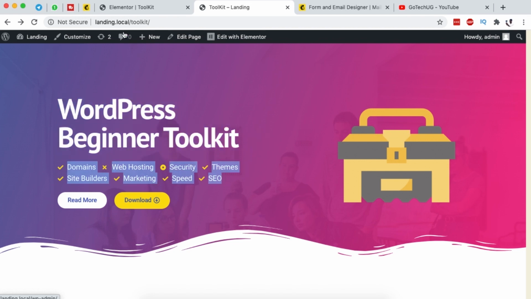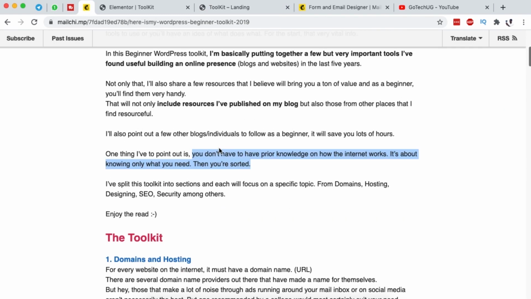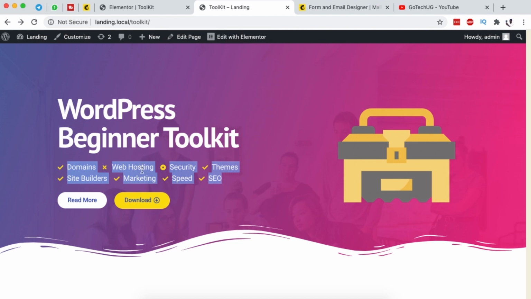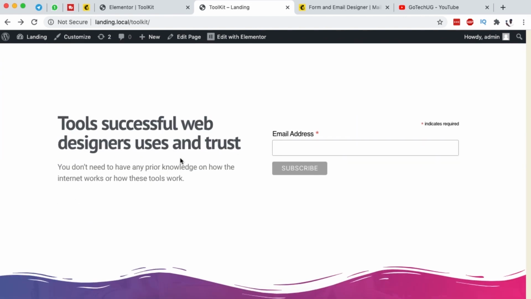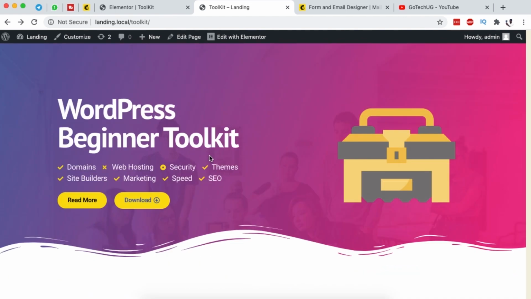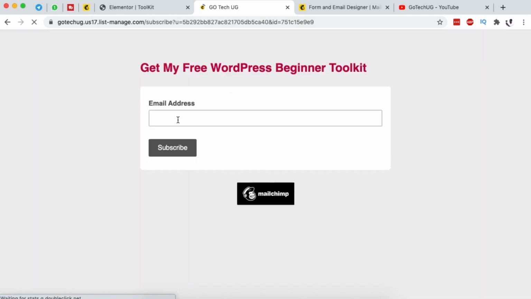Now this is how our landing page is going to look like. In this case, I'm giving away my WordPress beginner toolkit, and this is what I'm going to be talking about in that toolkit. They're able to read more, and that means by clicking on this button, they are taken directly to the next section so that they can read more. If they simply want to download or access the lead magnet, they can just click over here and they will be redirected to a new sign up form on a new page, just like this over here.